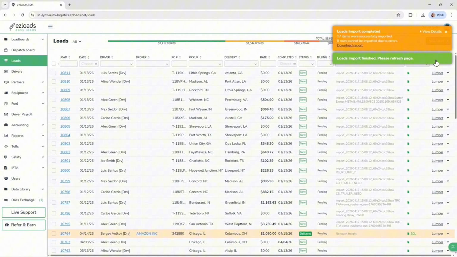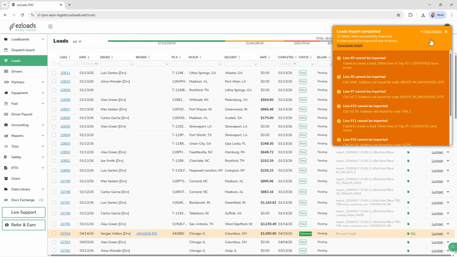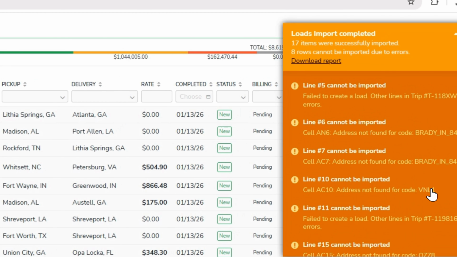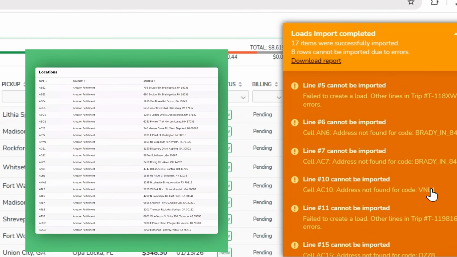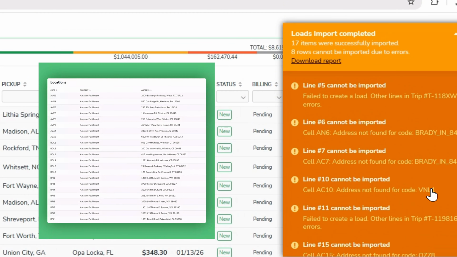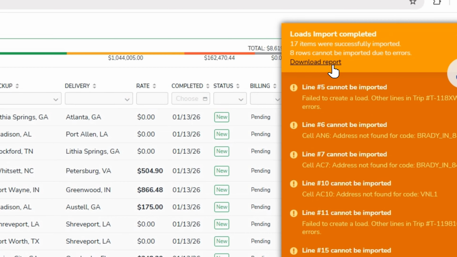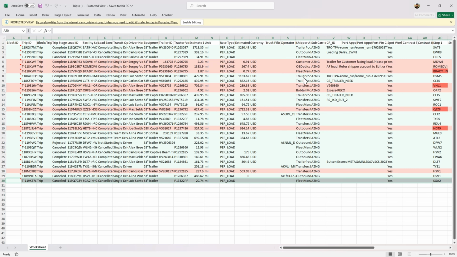Here are the results. Some loads may fail if data is missing. You can also click View Details to see the exact error message for each load. For Amazon loads, failures are often due to missing facility locations. Each stop uses a facility code, and if it's not in the ezLoads data library, the load won't be imported. To review the results in more detail, you can click Download Reports to see which loads were not processed.